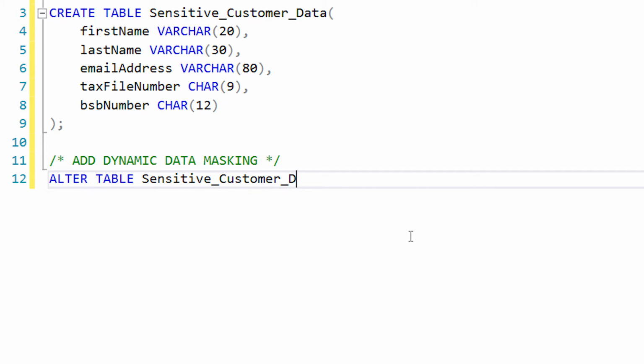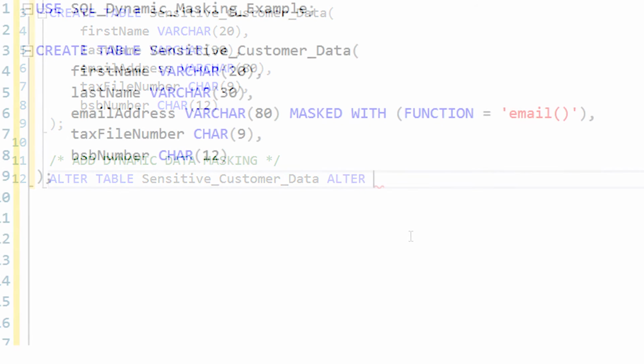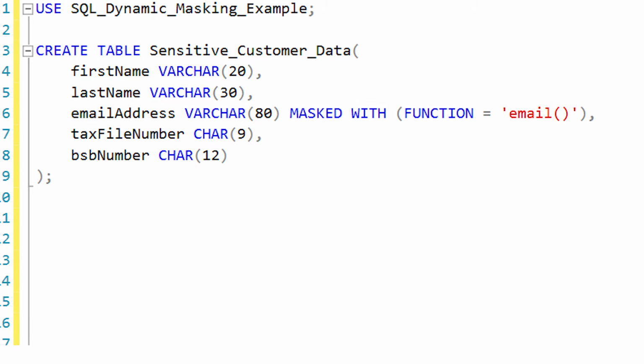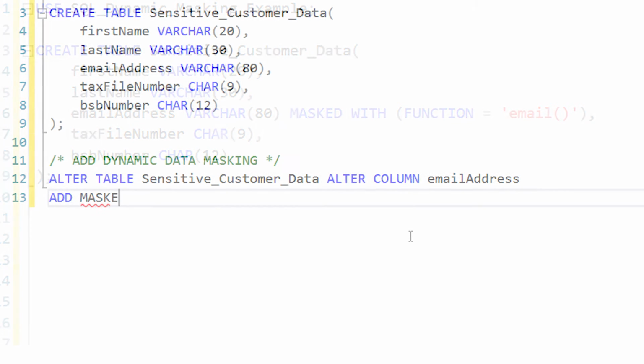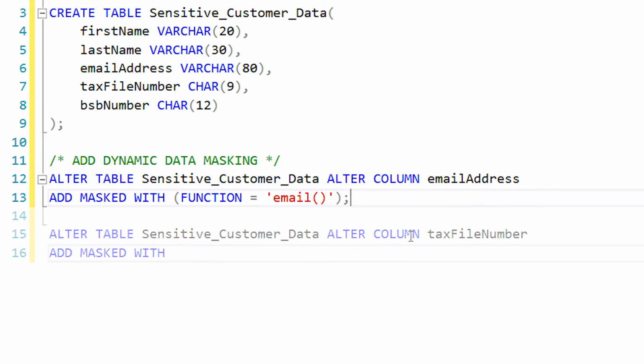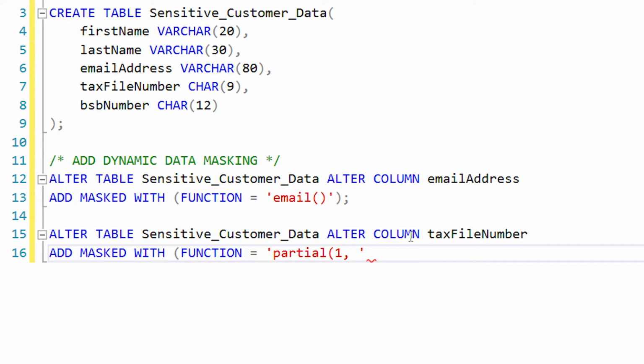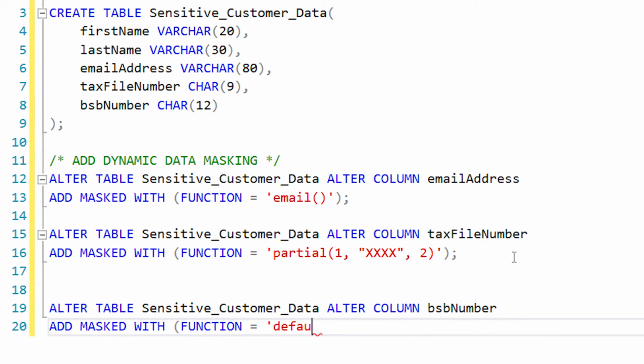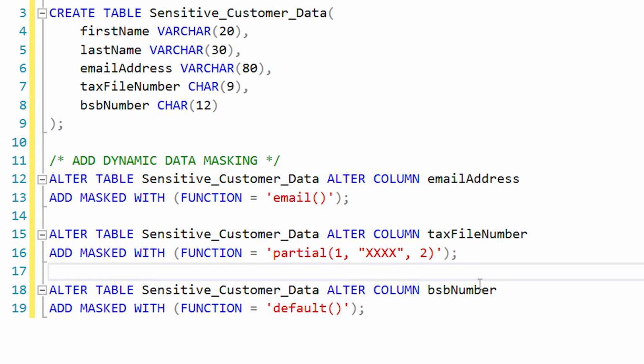So I'm going to alter that table I created earlier. Of course, you could write the masks directly into the create table statement, but I'm just going to use an alter column, and add masked with function equals email, so add that to the email address field. For the tax file number, I think I'm going to add a partial mask to that. So I want to reveal the first character, and then I want to have XXXX, that'll go in the middle, and then I want to reveal two characters at the end. For the BSB number, I think I'm going to go default. So I'm going to have add masked with function equals default. All right, so I've added the masks, and we're just going to apply them and build the table.